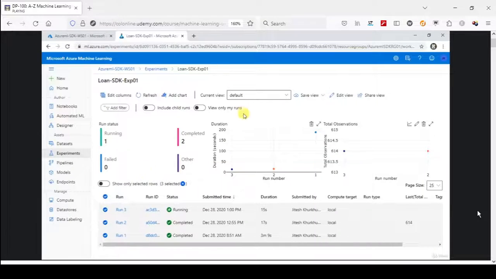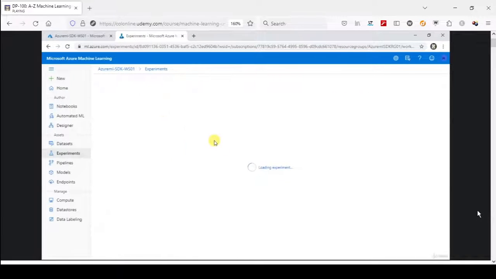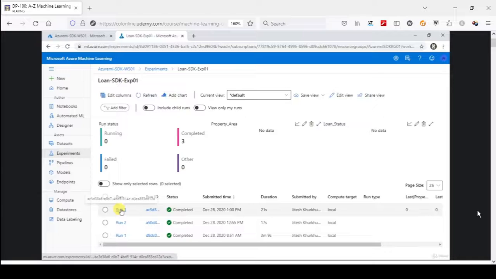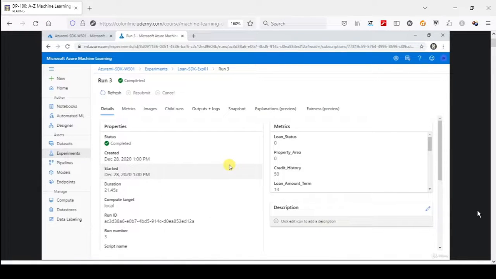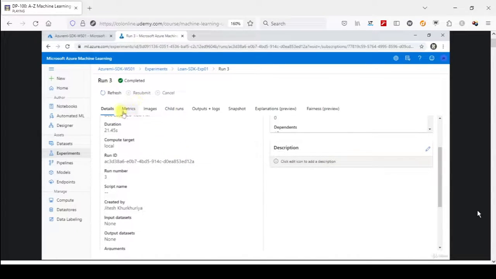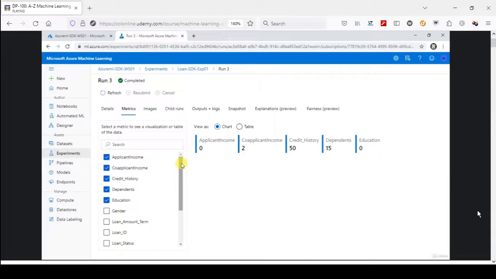And if you have not refreshed it, refresh it now. And you will see that the run is now completed. And then you will be able to see all the details logged to our experiment run. So under this details tab, you will see a snapshot of these values. But if you want to do some preliminary analysis of this data, you can go to the metrics tab. And there you can analyze each of these metrics individually, either as a chart or as a table of values.